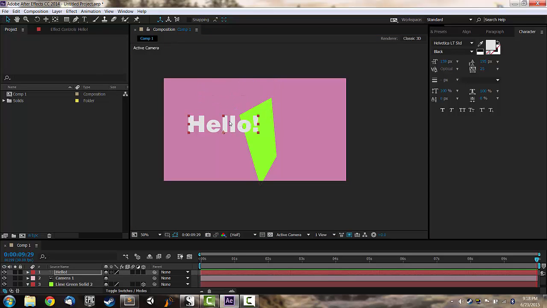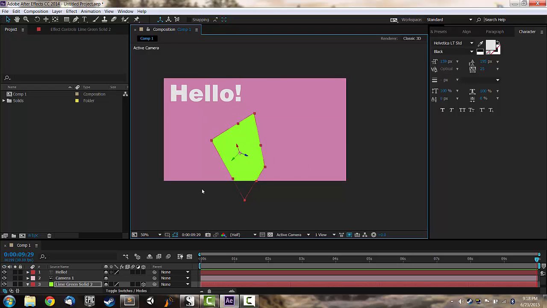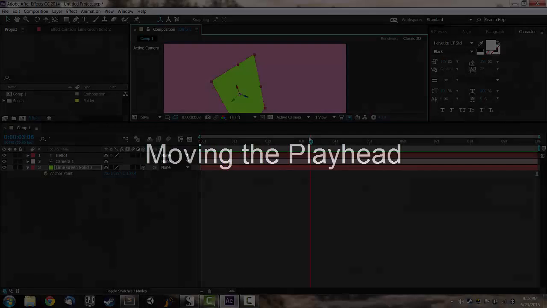Of course, there are more tools than that up there, but these are probably the most common keyboard shortcuts that you'll need. Now we have special kinds of shortcuts for moving the playhead around in the timeline.